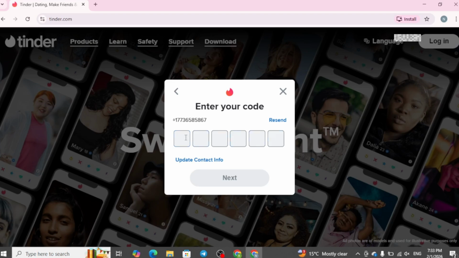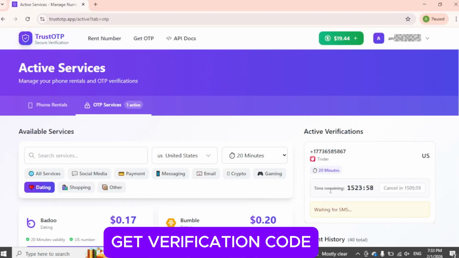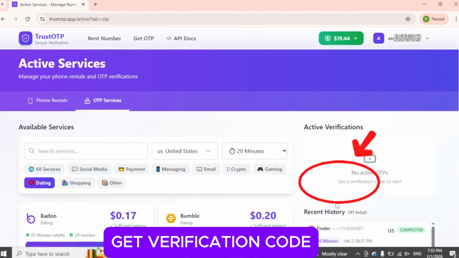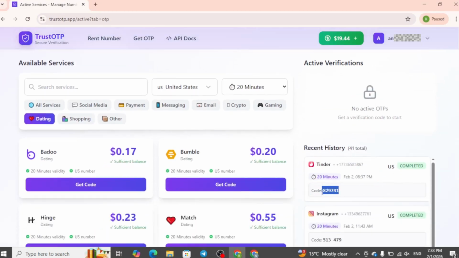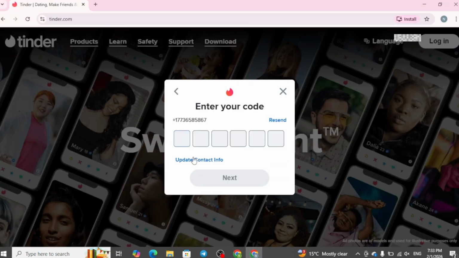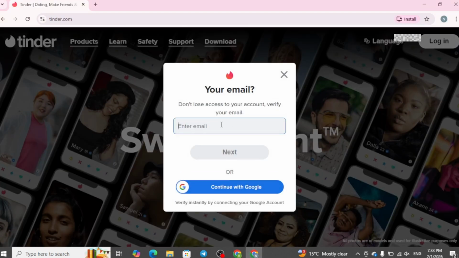Now go back to the website where you received the number. You don't need to do anything. Within a few seconds, you will automatically receive the verification code. Copy the code and paste it into Tinder. That's it. Your Tinder account has been successfully created.